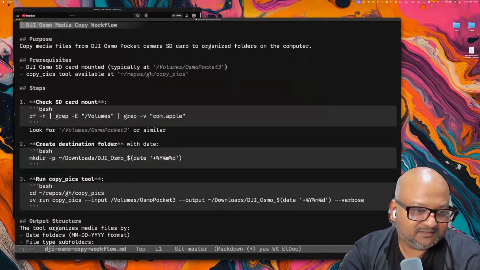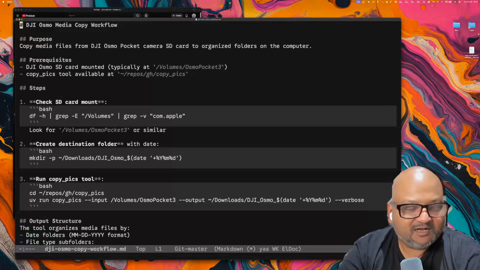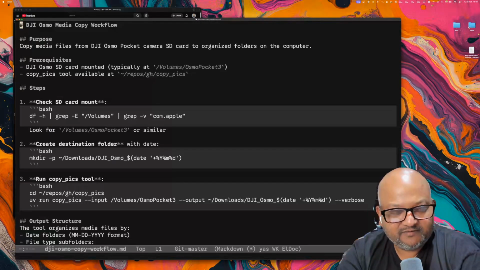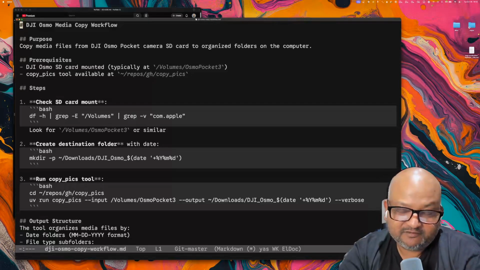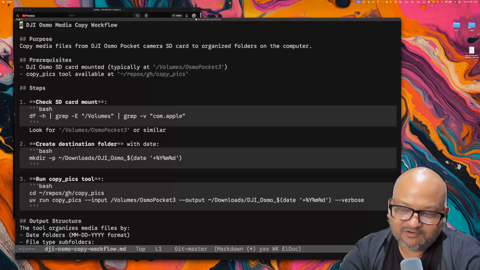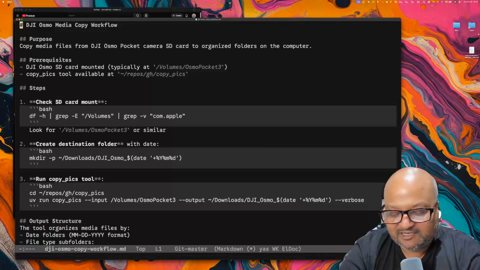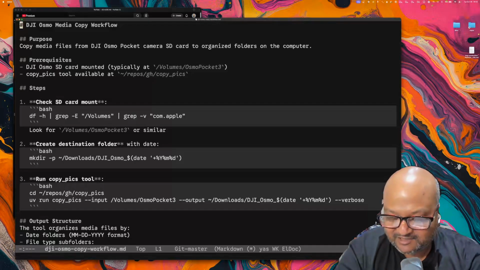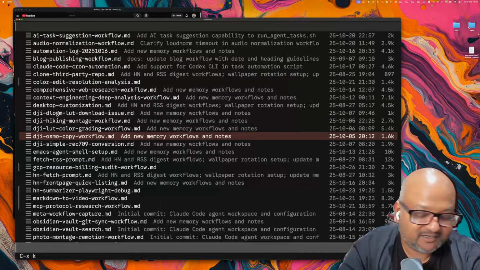Yeah, so this is a good example. I wanted it to copy files out of an SD card, and when I gave it the instruction, I mentioned my DJI Osmo, and so it wasn't smart enough to figure out that this is for any SD card and not just for the DJI Osmo. So there are times when it doesn't generalize enough. That's one nitpick I have.